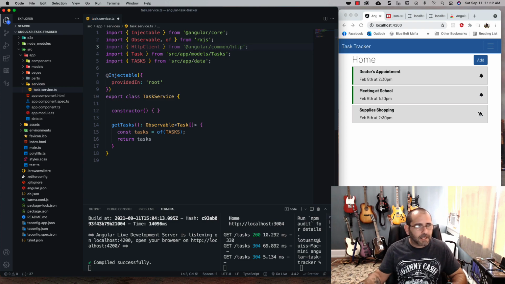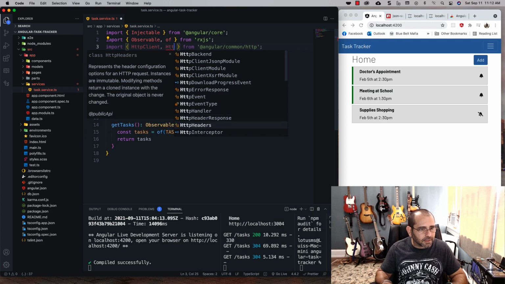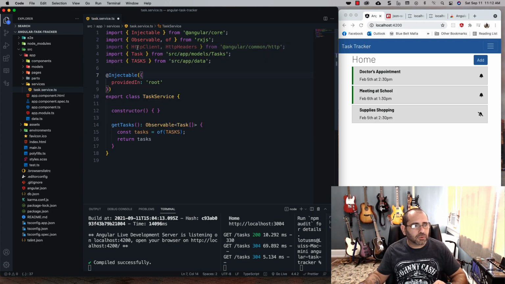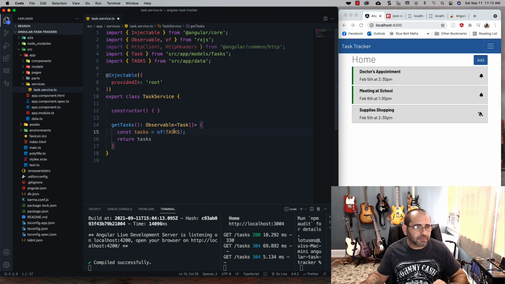Okay. And another thing we're going to need from there is going to be the headers. So HTTP headers, there's the headers down there. There you go. So make sure that HTTP is capitalized, okay? A lot of people tend to not capitalize it, and then they get errors.